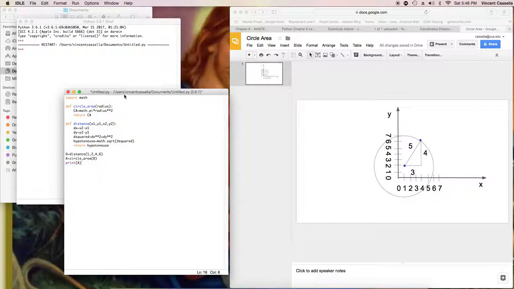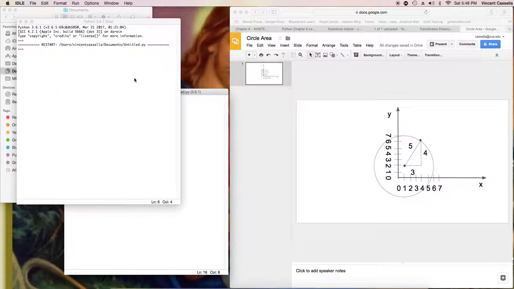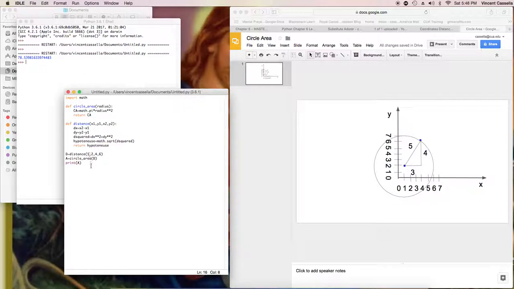Let's see if this works. I'm not calling one function within a function at this stage. What I'm doing here is simply running the functions independently and putting the variables in. But let's see what we get. We'll do a file, save, run module. And we get a number a little bigger than 75, like we expected. So that looks right.